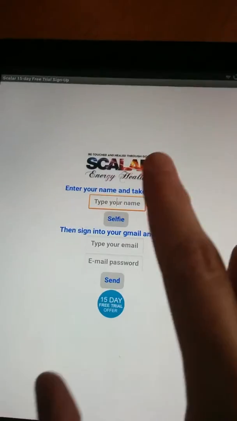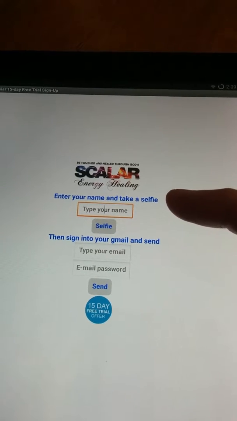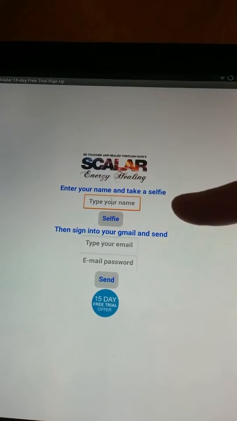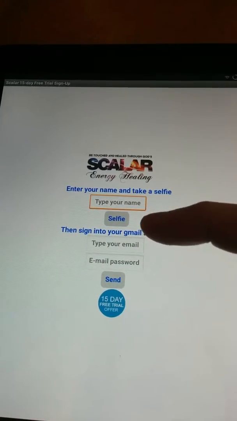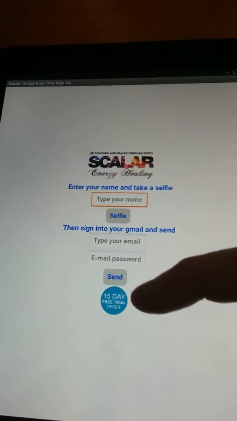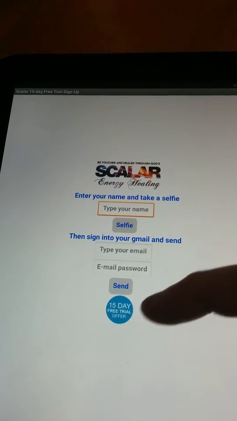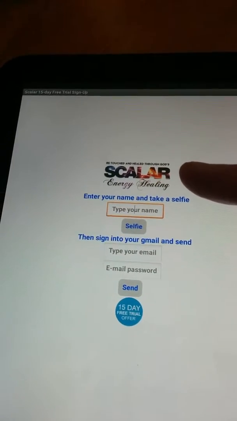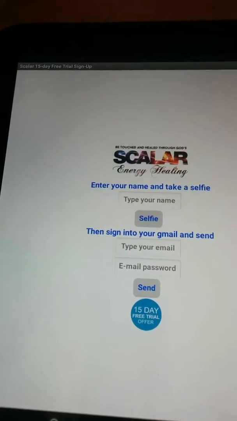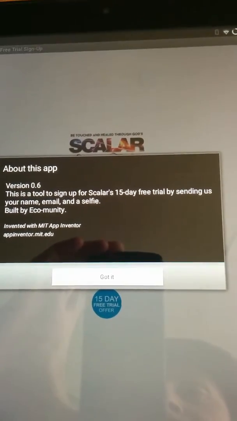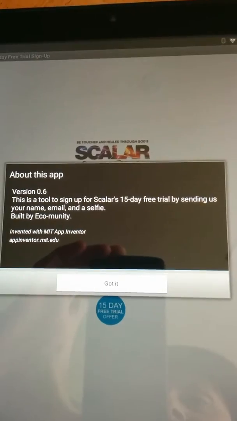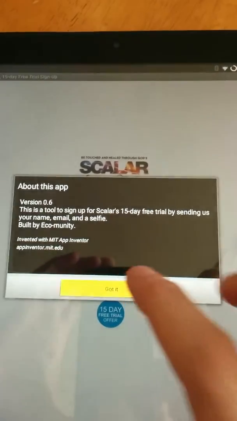You notice that it has the logo at the top. It has some instructions here in blue. It has some boxes that data gets entered into, and a couple of buttons. It says here what this is about, and up here who it is from. There is an About This Application page that tells you this is version 0.6, and it tells you what it does and who made it.